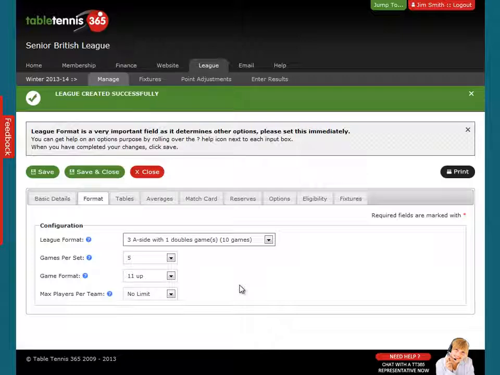A game is played to 11 or 21, depending on your league rules. For this option, we will leave the default value of 5 games per set. Game format. Whilst 21 Up is all but extinct, we do support it for legacy competitions. However, we will leave this option set to the default value of 11 Up.